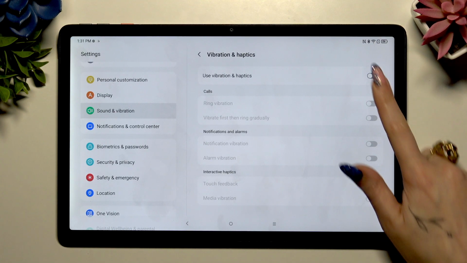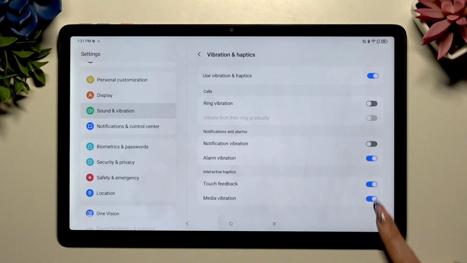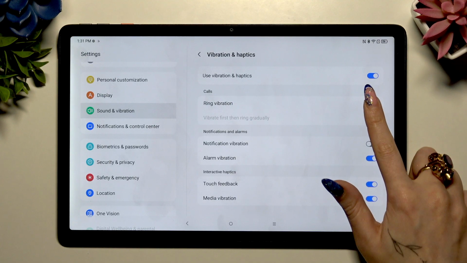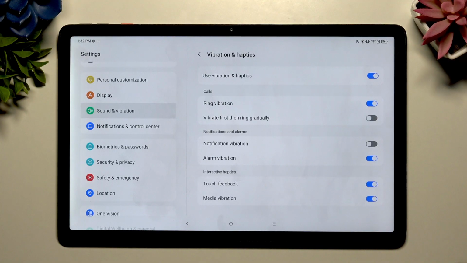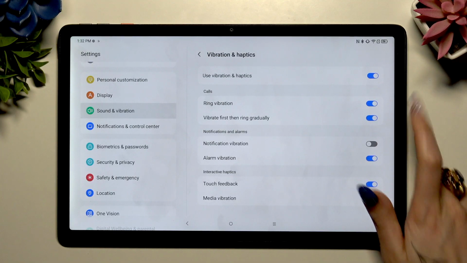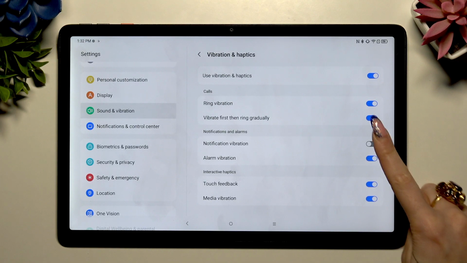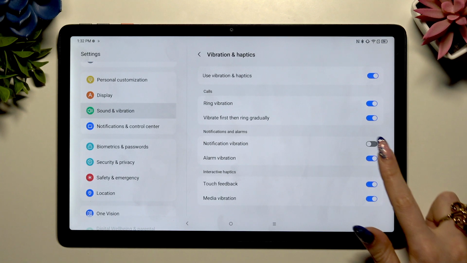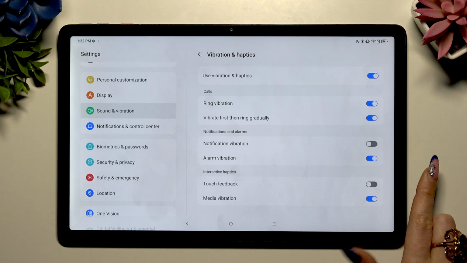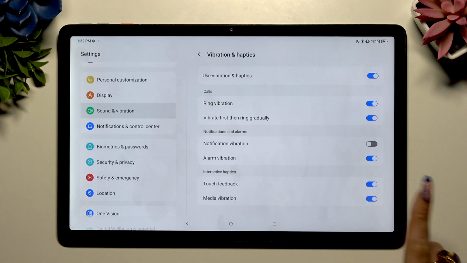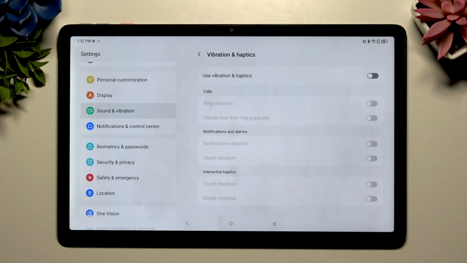If you decided to enable them, check out all of those switches next to all of those features to enable or disable haptic feedback for them. First, ring vibration. If you decided to enable this one, you can also enable vibrate first, then ring gradually. Notification vibration, alarm vibration, touch feedback, and media. When you're done with all of those, go back.